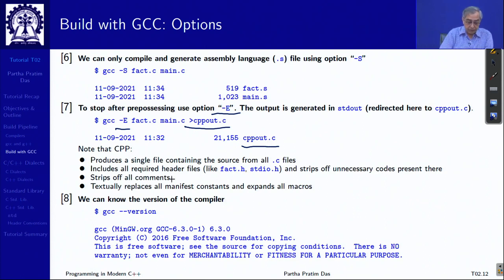So, it will also strip all comments, it will textually replace macros, and all unnecessary code which you had done, hash if 0 or something, are all removed. It is fun to see that. Please try it out. I cannot show you on slides because it is just too huge to show.